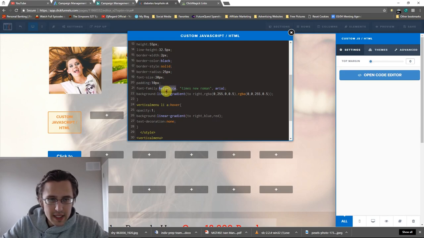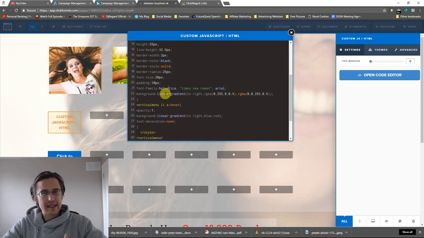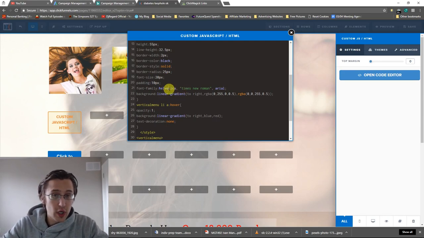The font family, so the first font family is the first one that's going to display in a browser. If that doesn't work in that browser, the next one's going to work. If that doesn't work, the next one's going to work, et cetera, et cetera.